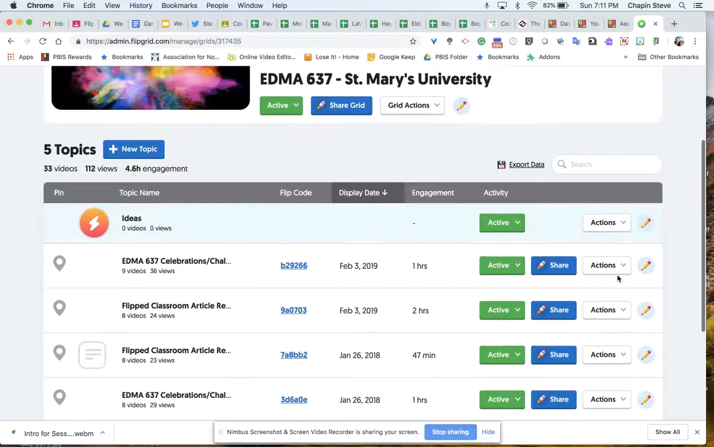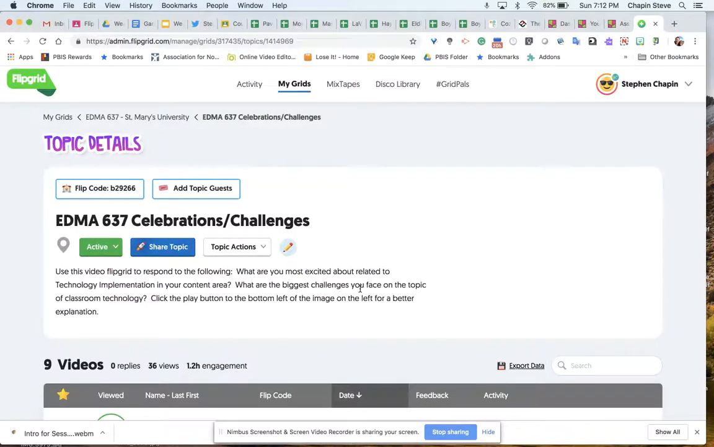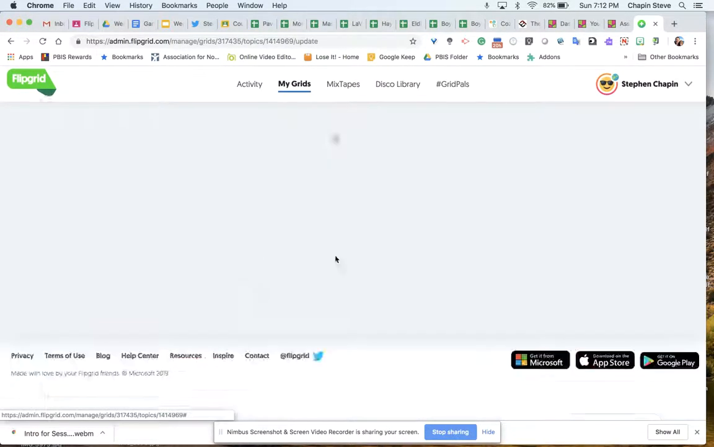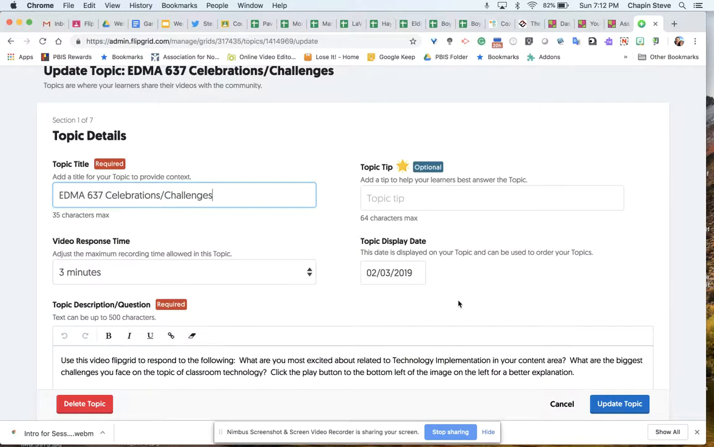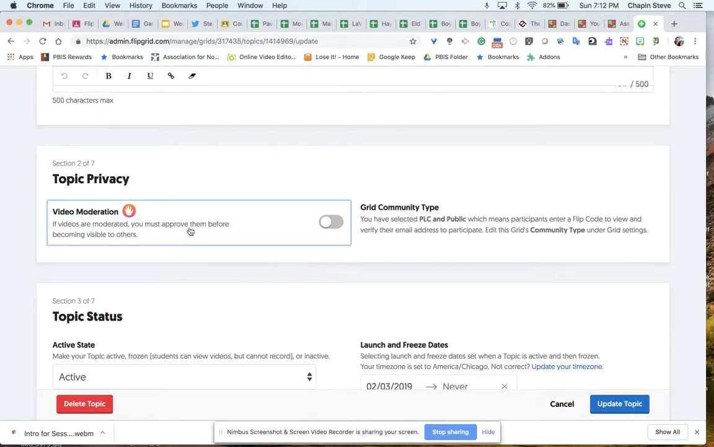From that point, every grid or every topic in your grid has the same setting. So if I use the celebrations one that you guys did for me, if I click on the edit action here and just take a peek, we'll look through it. It looks like we are okay here. The privacy setting only has a piece on whether I need to approve them or not, which I said no. This is the setting that I just changed in my overall grid area.